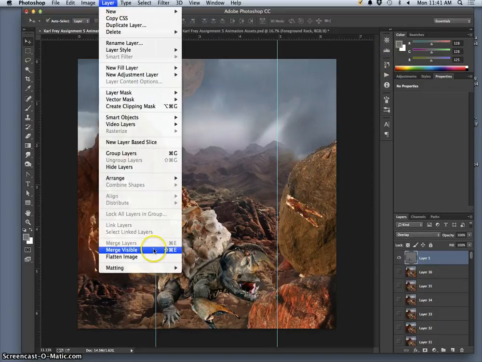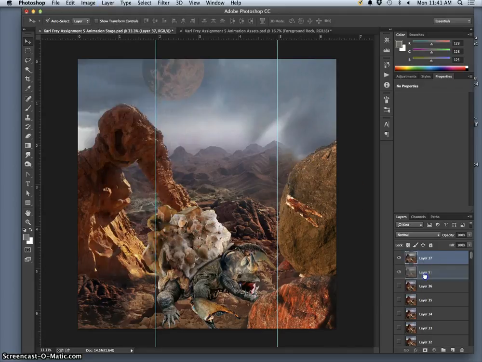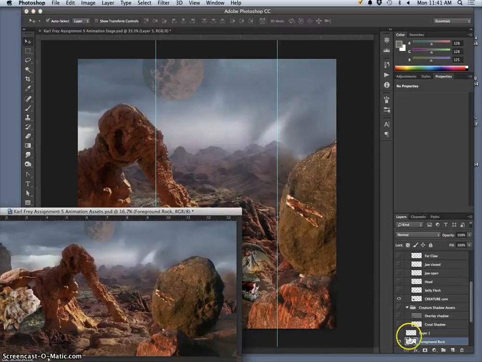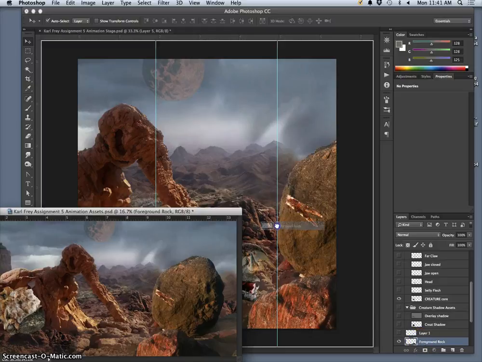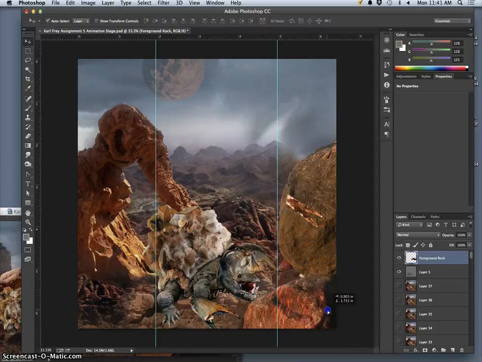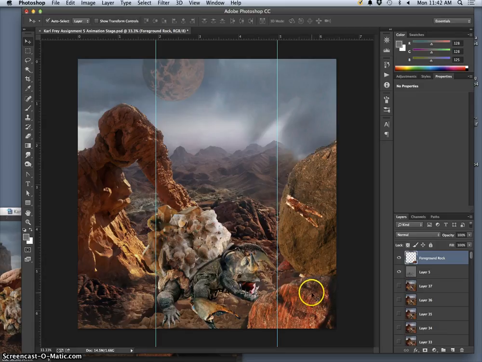So I say layer, hold down Option, merge visible, layer 37. Now I want to bring in that asset. So I take my asset file, pull it off to the side, find that foreground rock asset, drag and drop it in. It's on the very top here. Move it into place. Like so. Make sure it doesn't look like it's moving too much.